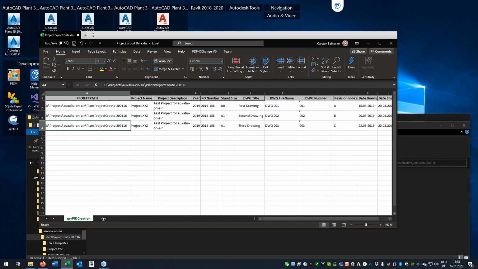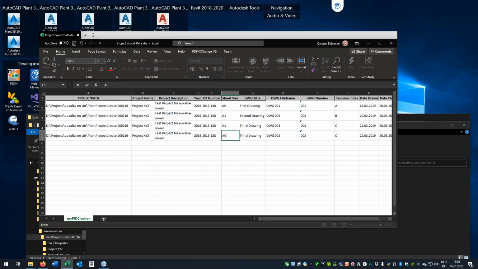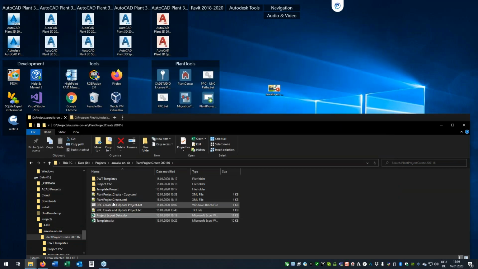And I also want to create a new drawing, so I copy that. Maybe in A0, that's the 4th drawing, number 4004. Here it's also the same, so I should type it in as a text. Revision 0, and since it's a new drawing, we don't have that yet, and maybe 16/01/2020. Again, as a text, 16/2020. Okay, save, close, and start the batch file again.